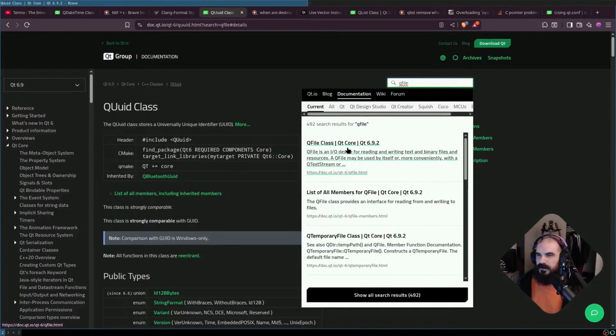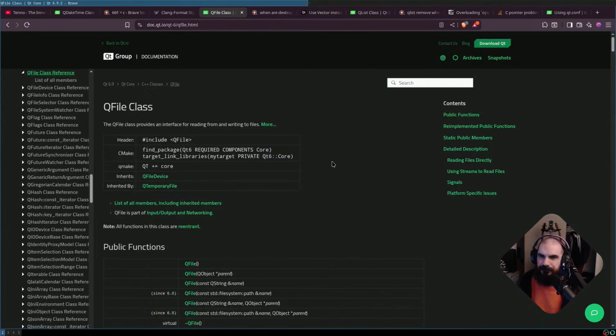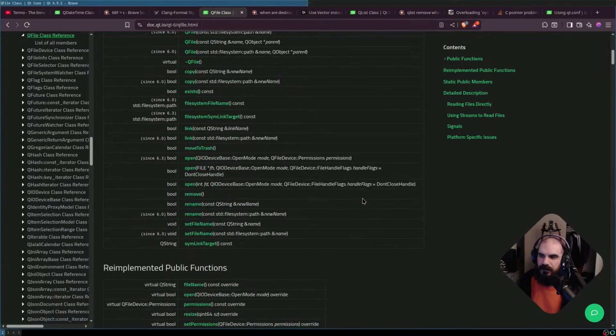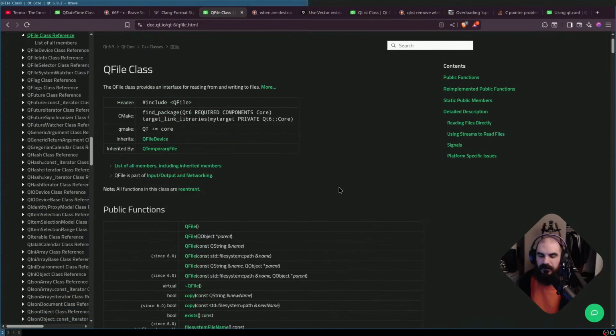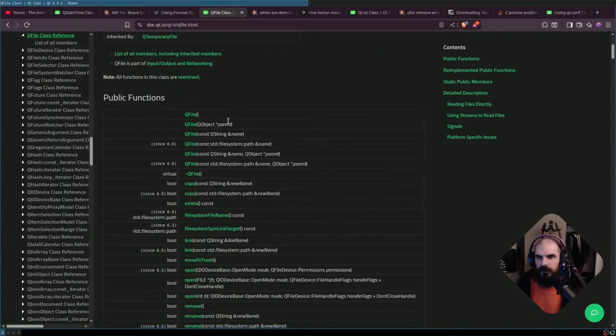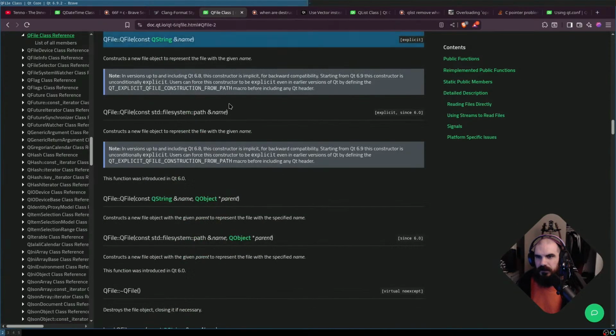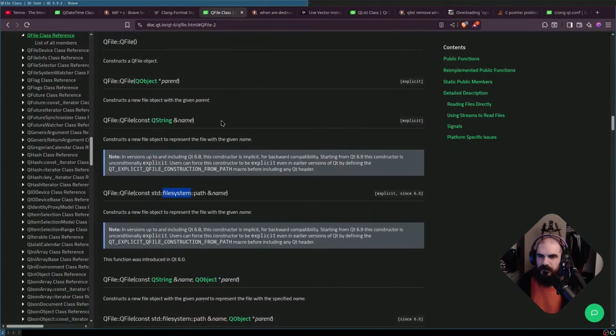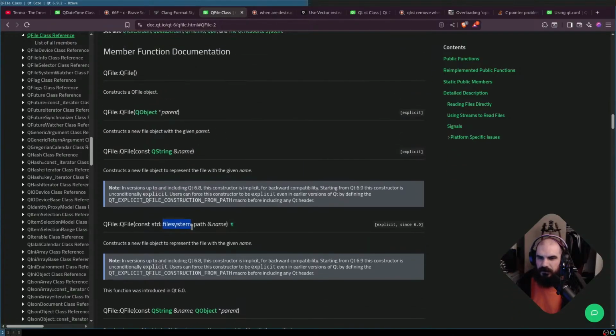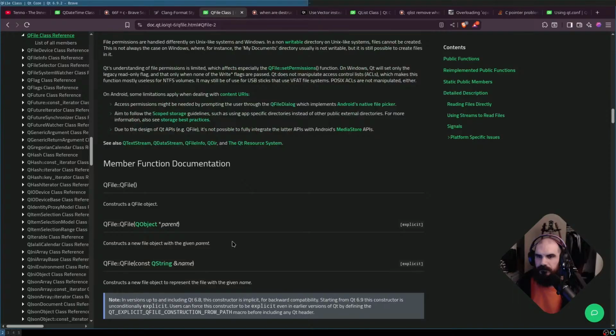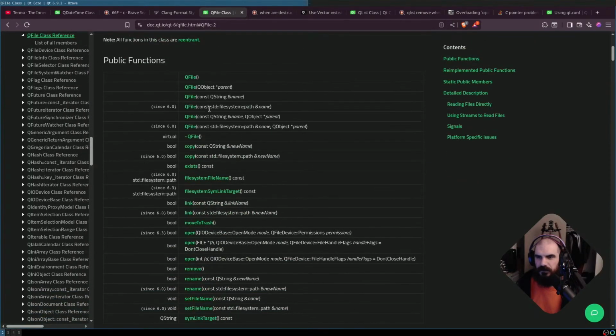Oh, wait, here we go. Oh, that's weird. Okay, no, it does work. Oh, that's right, this is generated by Doxygen, so all this technically should be available offline. This is like a JavaScript, I think. QFile name. Wait, hold on. What's the file system? std::filesystem, standard file system path. Oh, okay. I don't know what that is. There's a standard library that I don't know about.